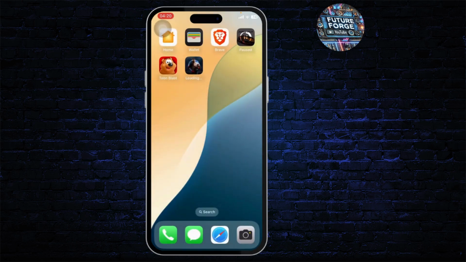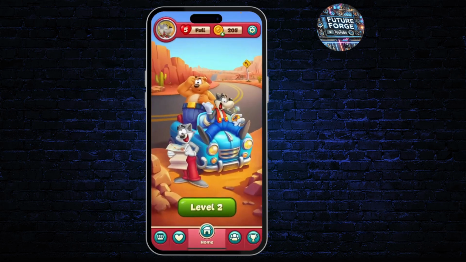So the first step is, of course, get the Toon Blast app. You can easily get it on your Google Play Store or your App Store. After you get it, you can start playing it, and after you want to connect your Toon Blast with your Facebook, what you'll need to do is open your Toon Blast up.